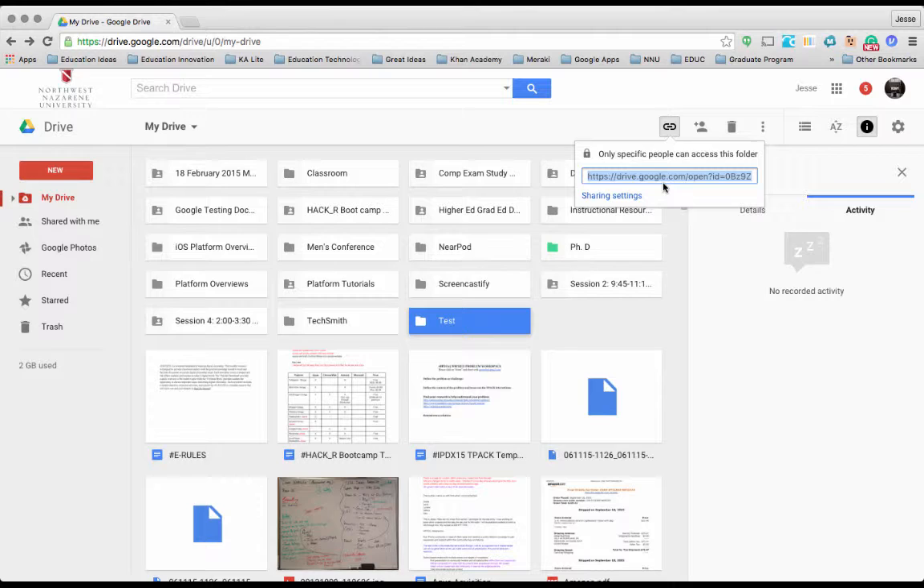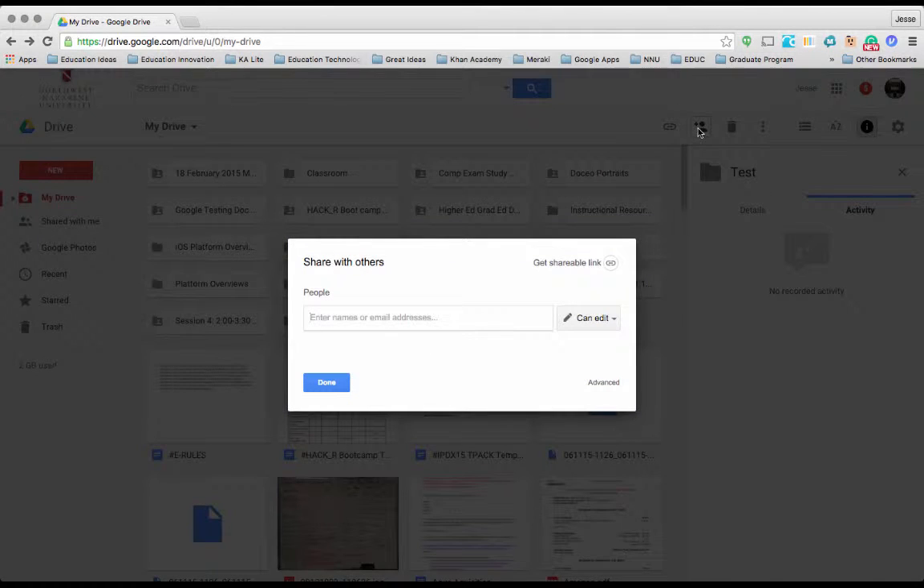This is great if you want to auto-generate a link every semester to a folder. You can change the link address of that folder, so it's not connected to specific people. You can connect it to specific people if you want to. Again, it's really your preference. Connecting it to specific people would be this next button right here. If I want to share it with specific people, I can.